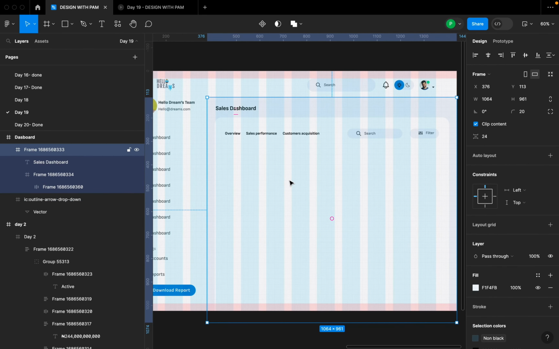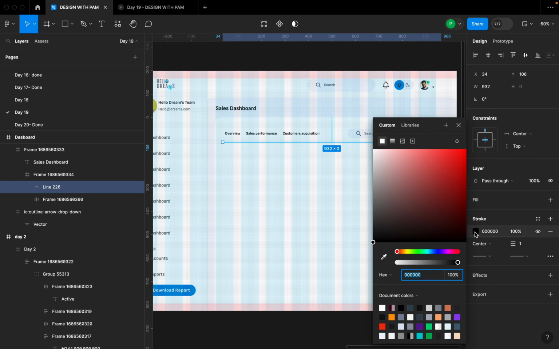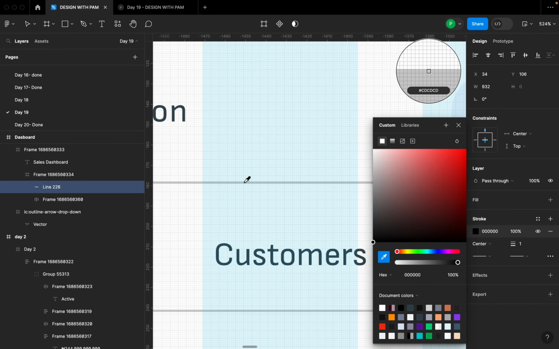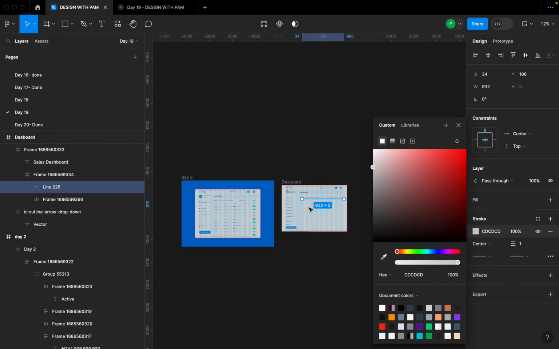So the next thing I'm going to do is hit L on my keyboard, hold shift, and draw a line. Okay, so I'm going to center this line, and I'm going to change the color of the line. I don't want it to be black. I'm going to choose this brown color, so you can copy the color code here.